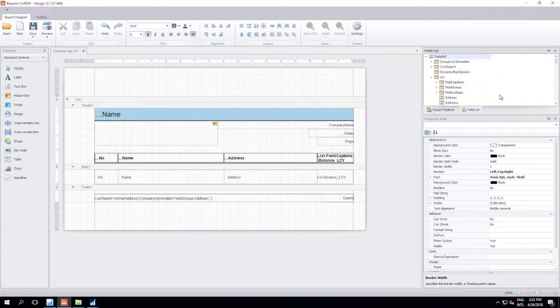I don't need to. ForNAV is built specifically for NAV, and it recognizes the design patterns that NAV uses. And one of the design patterns NAV uses is the address pattern. ForNAV recognizes that there's an address 1 and an address 2 and a postcode and city and all that stuff, and it brings them together in a field group called address. So I can just take this and drag it into my table.